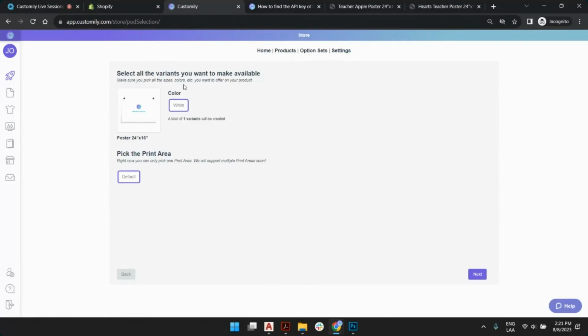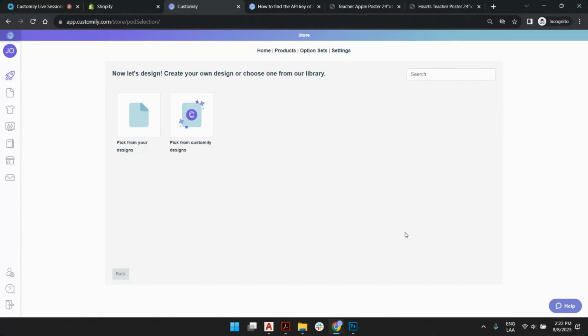Depending on that, you may select which ones you want to sell. In this case, we only have one color, one size, everything is ready to go. So when you click next, you have already set up the base product and you need to go and find your design. The design can come from the Customily app.